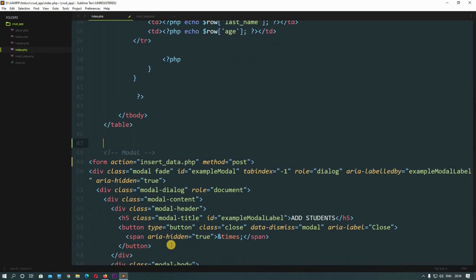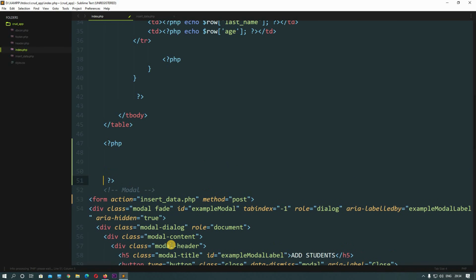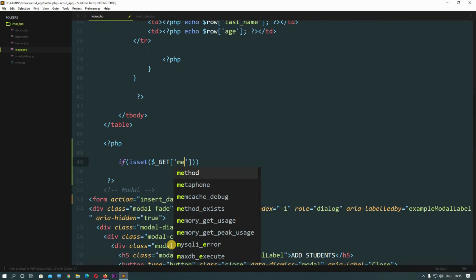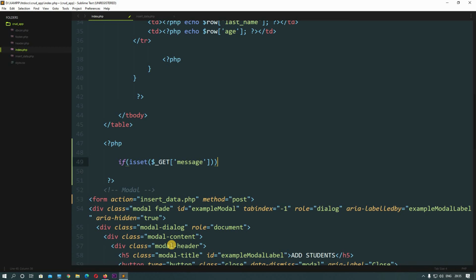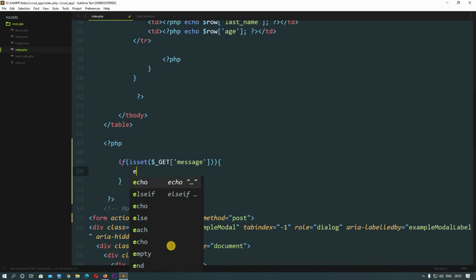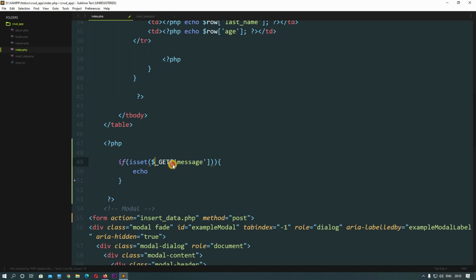Let's drop some PHP first. Here we will check with the isset function, in a similar manner, whether the index is set in the URL or not. Which index? The message index, because the name for the index is message. So if isset, now $_GET, because the data is now traveling through the URL, correct? And in here our index, that is message. So if it is set, then I want to echo it out, right? So I will just copy this statement and paste it in here.